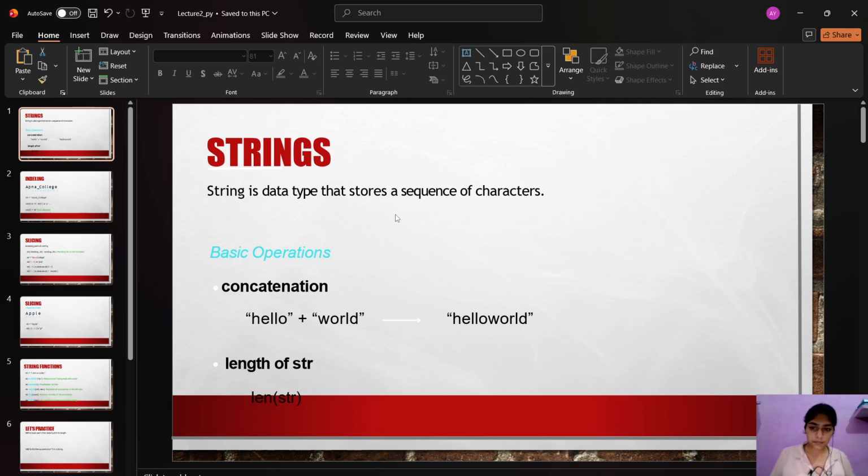Hello everybody, and this is the third lecture of the Python series. In the last lectures, we learned about the data types, the arithmetic operations, the conditional operators, the relational operators, and all the basics. And now we're going to start a new topic. We are going to start with strings. What are strings?